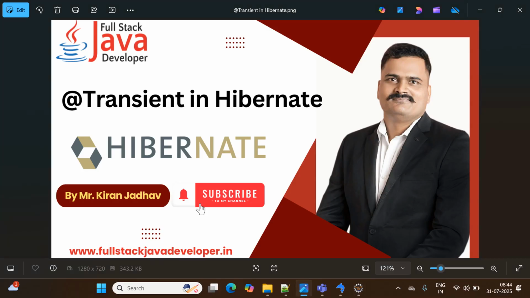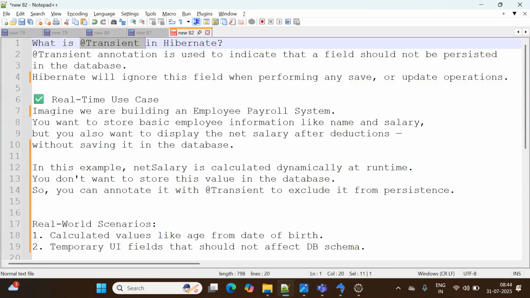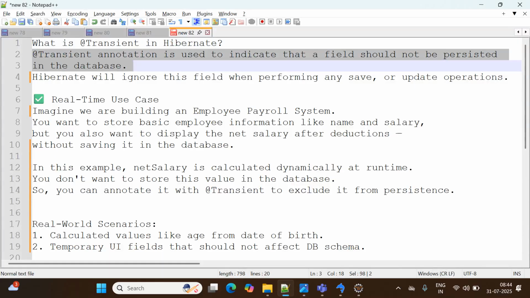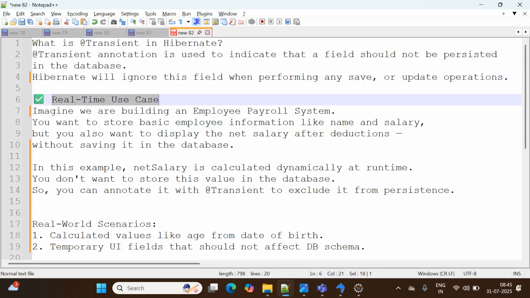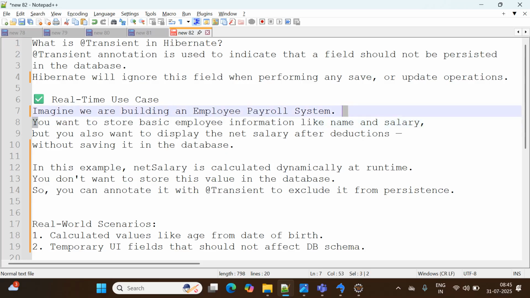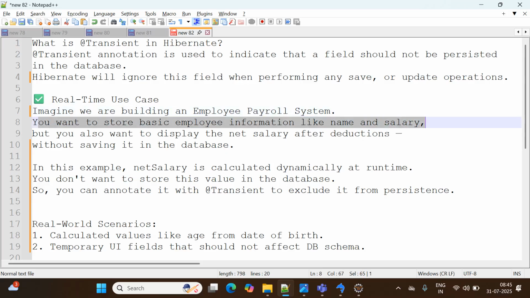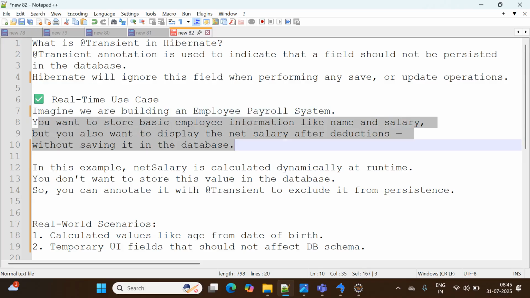This is @Transient in Hibernate. Transient helps us to avoid persistence. In theory context, we'll see it one more time. The @Transient annotation is used to indicate that a field should not be persisted in the database. Hibernate will ignore this field when performing any save or update operations, right? Then a real-time use case: in this scenario, we want to store basic employee information like ID, name, salary, and tax. But you also want to display the net salary after deductions without saving it in the database. From that perspective, we have taken this example as well.